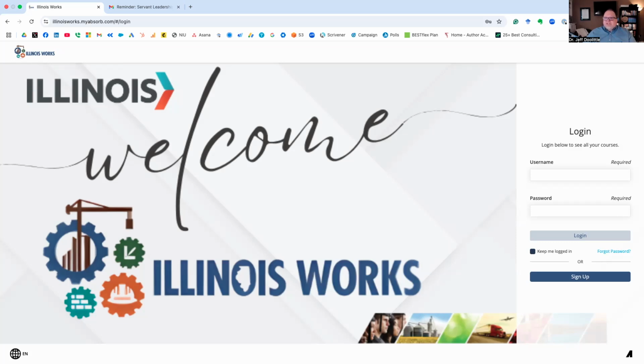So the very first step is to go to Google and get to your internet and type in Illinois Works, all one word, .myabsorb.com/hashtag/login, and it is going to open up this screen.